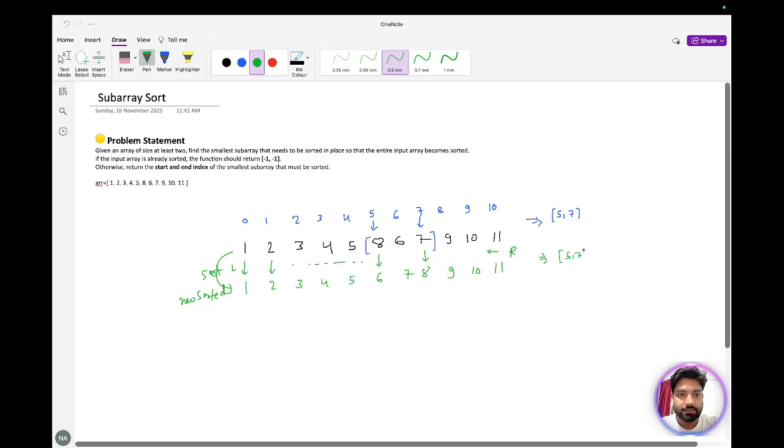But the problem is here: first, we need to create the new sorted array, right? So the space complexity will become order of n. And because we need to sort, even the best sorting algorithm will give us order of n log n. So these two are problematic, right? Because first we need to create extra space, and also the time complexity is high.